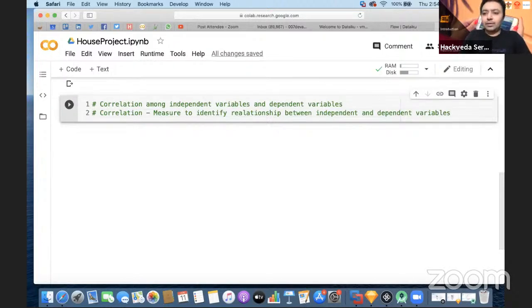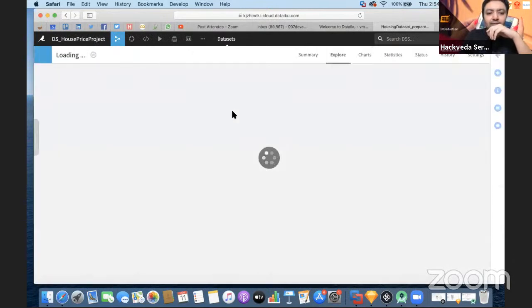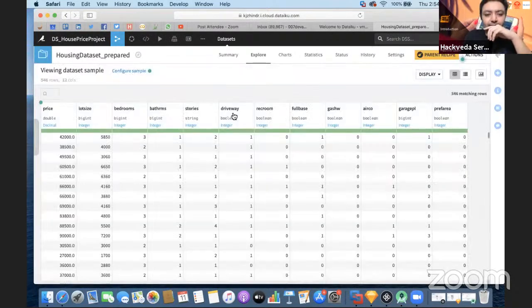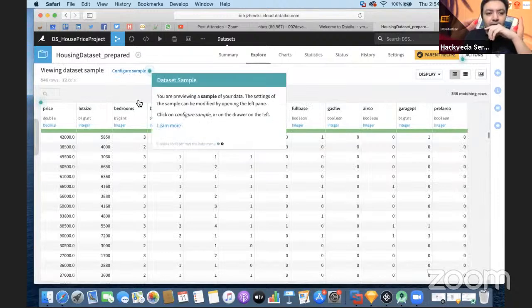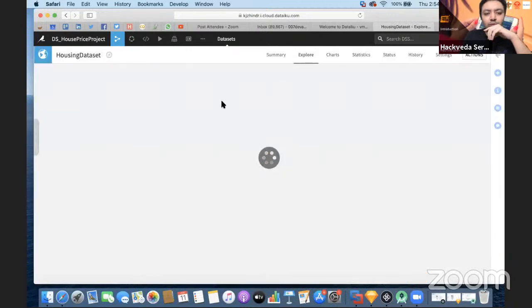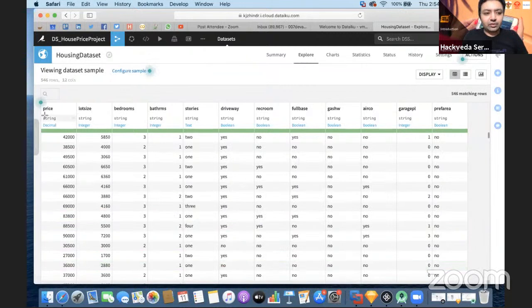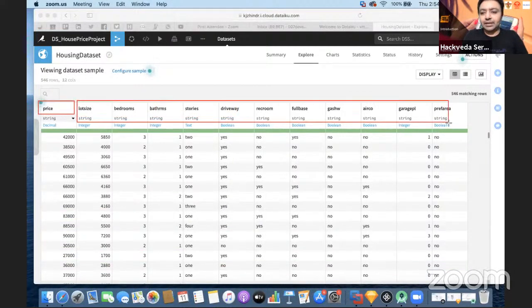Okay, now what can correlation tell you? Suppose you have this data set. Okay, if I click here, let's say on the housing prepared data set, I'll just use this one. So I'll go to the housing data set. Now in the housing data set, you have two different types of variables. One is the dependent variable, the other ones are the independent variables.